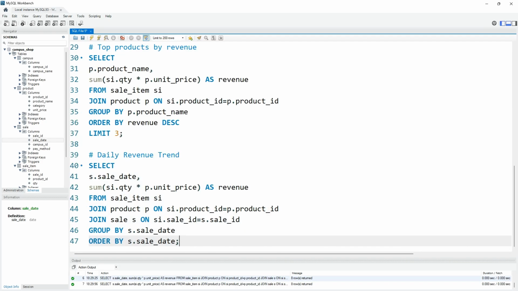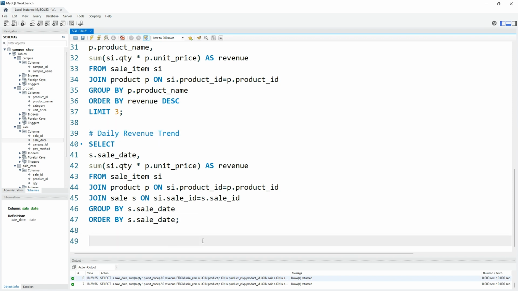And you can also do many other things. Okay, you can also do revenue by payment method. Let me just do that quickly. This video is also giving you practice in terms of how you can run joins. You're getting used to the idea of join.